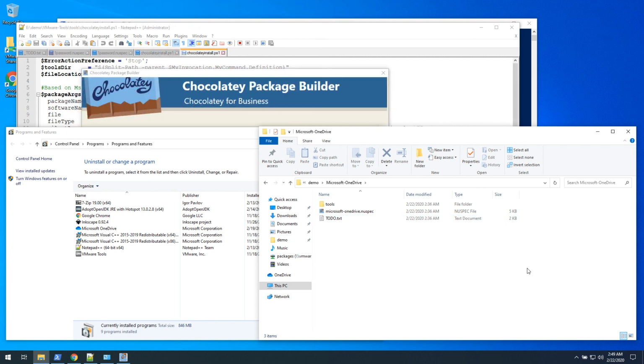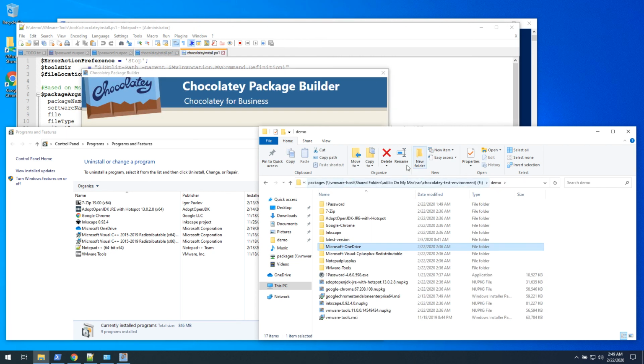So I hope this has been an informative overview of the Chocolatey for Business Package Builder feature and how you could use it in your software packaging workflows.